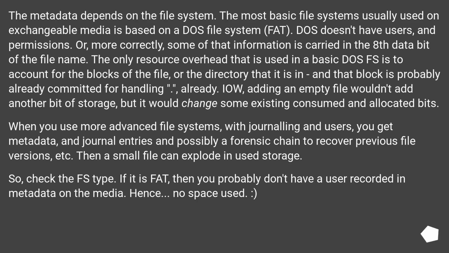When you use more advanced file systems, with journaling and users, you get metadata, and journal entries and possibly a forensic chain to recover previous file versions, etc. Then a small file can explode in used storage. So, check the FS type. If it is FAT, then you probably don't have a user recorded in metadata on the media. Hence, no space used. Smile.